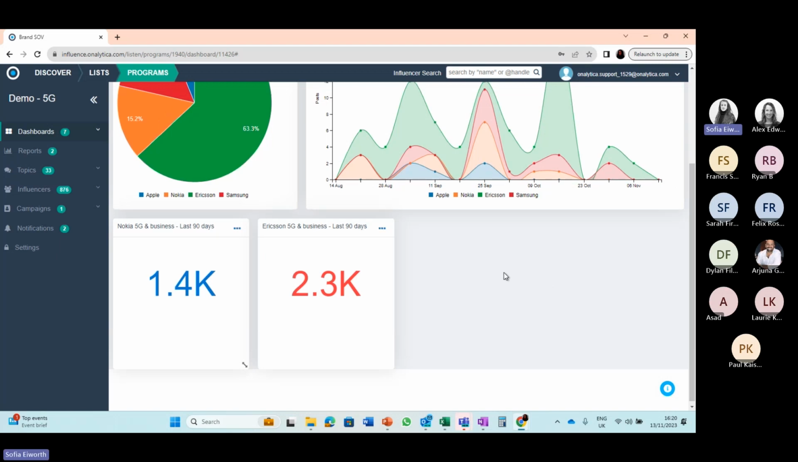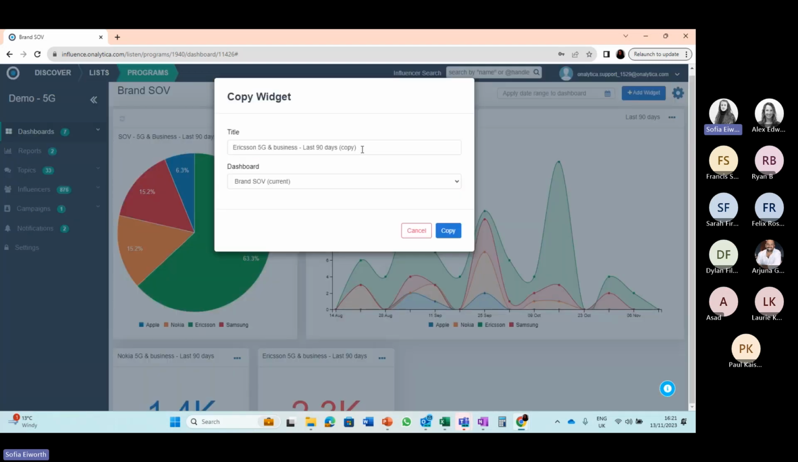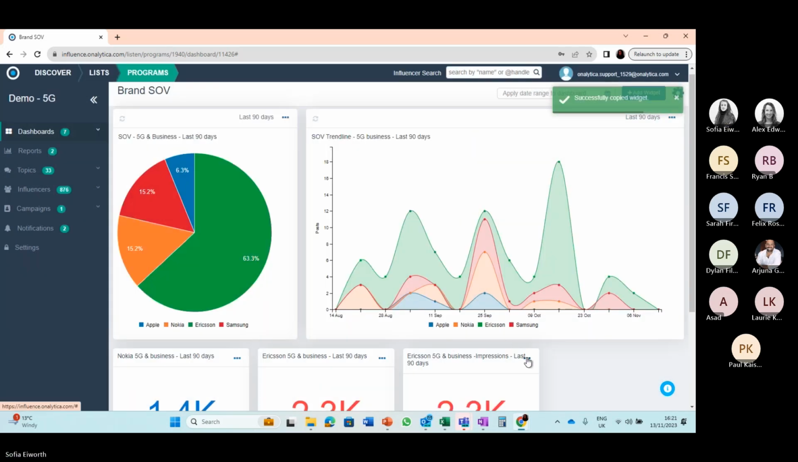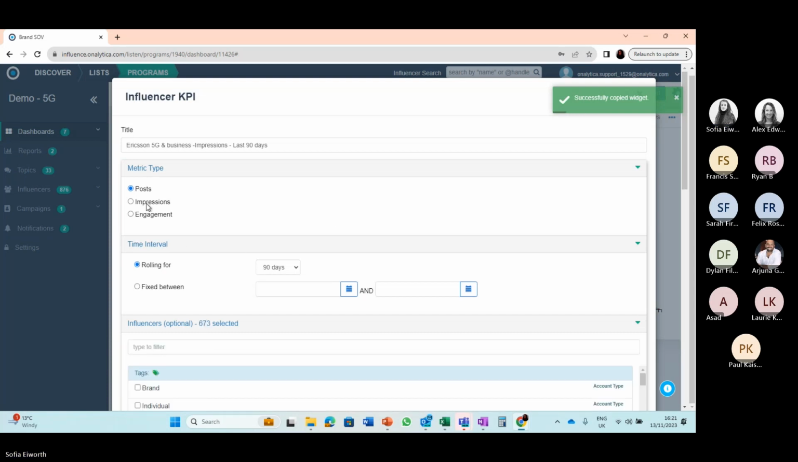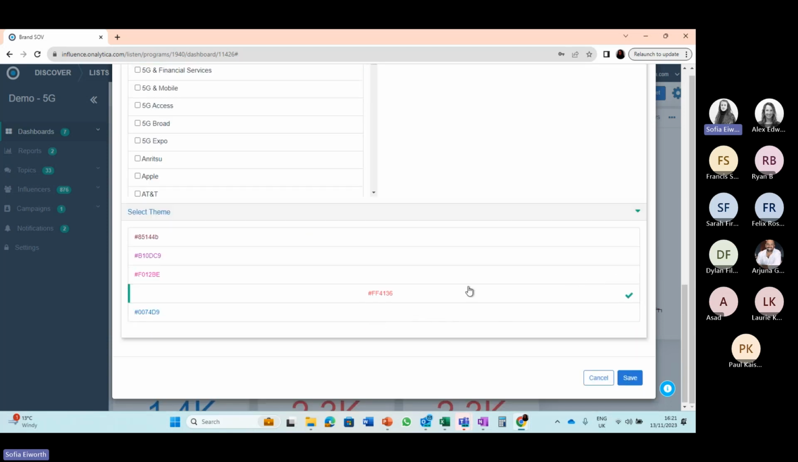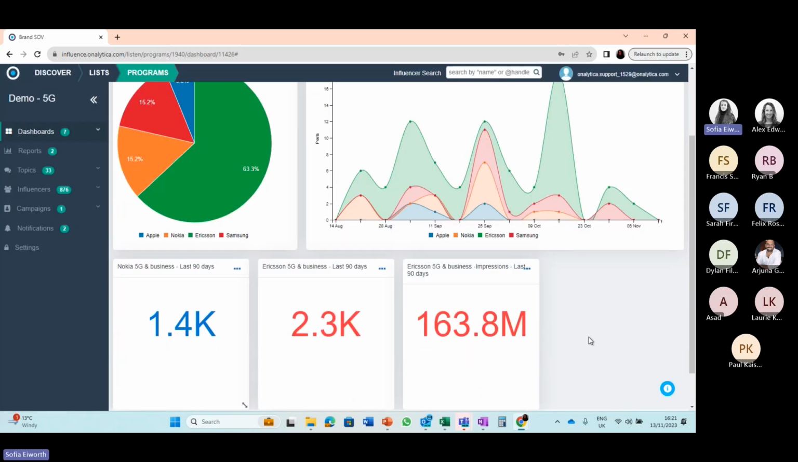We can also do it if we want to have impressions as well. So if I'm going to do this, and then we can do impressions. And then again, we just go in and up at the top, the metric type, because it's still the Ericsson brand that I want to look at. I can just keep that as is, and I click impressions instead. See that we're still keeping 90 days and everything else the same. If I want, again, I can change the color, and then we hit save. I think my browser is just caching it, so it's the same color again.